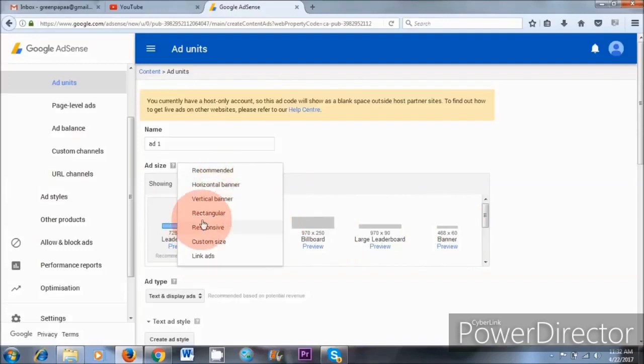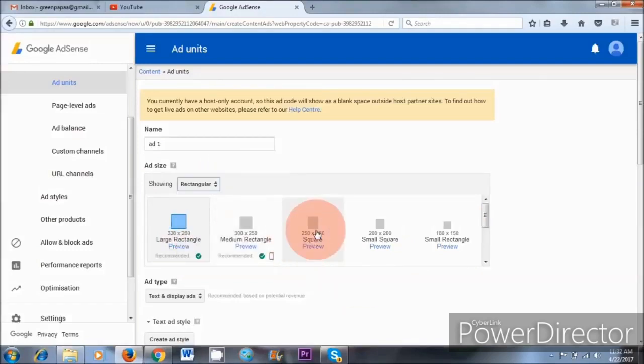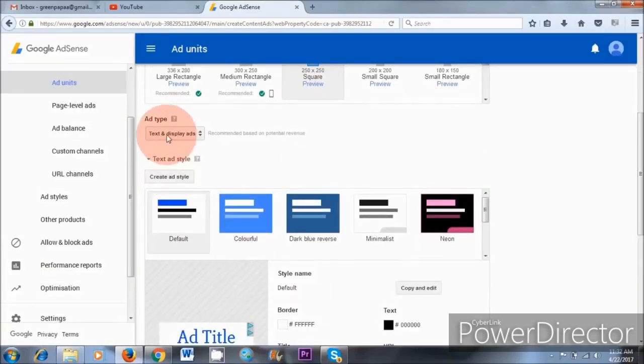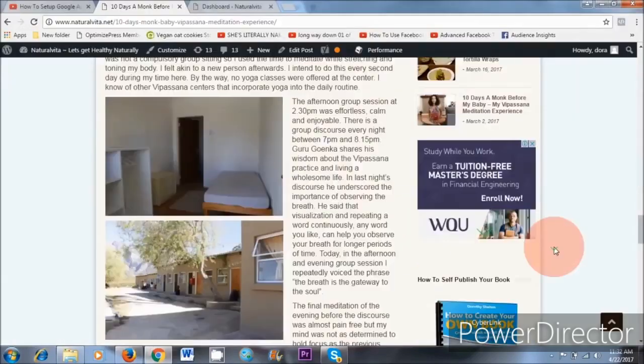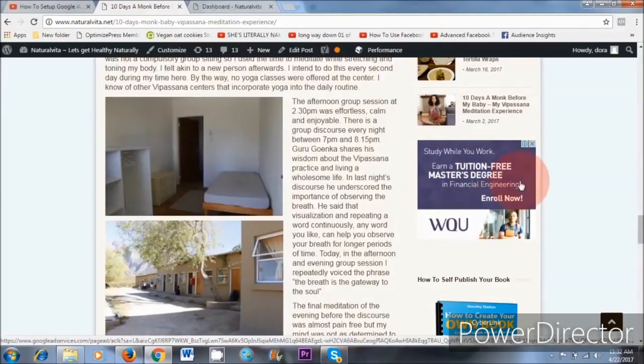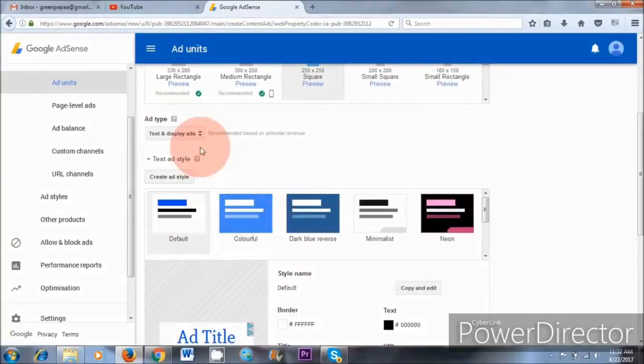I'm going to just go here for the rectangular 250 by 250, so I'm going to select that. I'm going to leave this as it is, text and display ads. So that just means you've got text and some image here as well showing, so text and display here. All right, so we'll leave that.